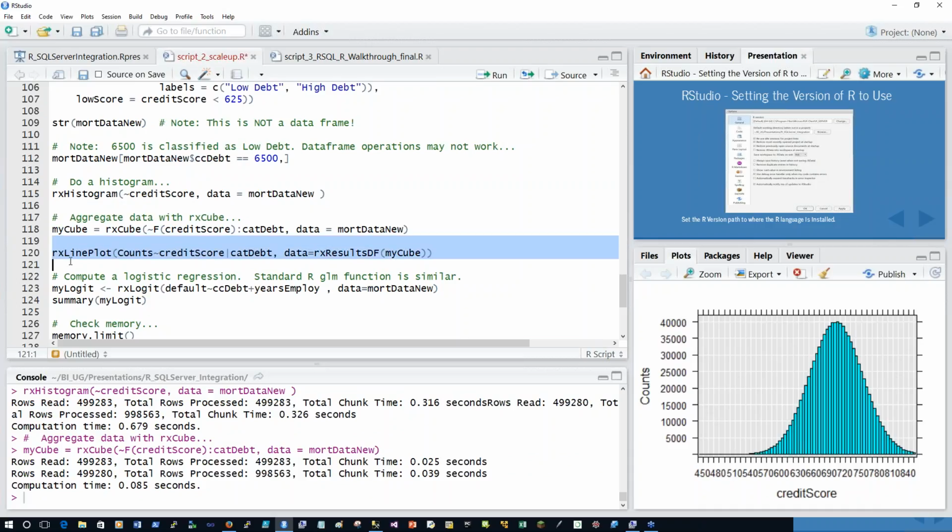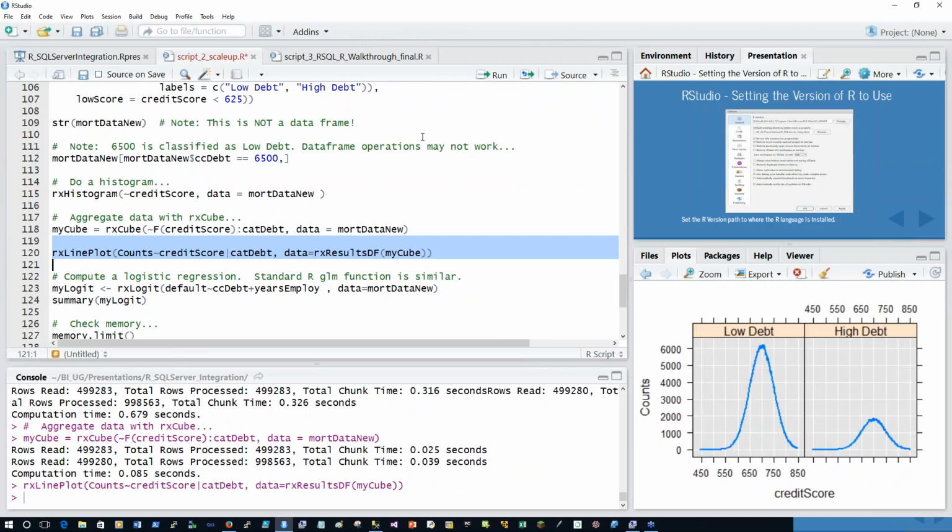And then just do a line plot. And so what I was able to do is group by the category of debt, high debt, low debt, which we created before. And I'm also able to see the two ranges. So very useful for just analysis, even if I'm not doing predictive modeling.